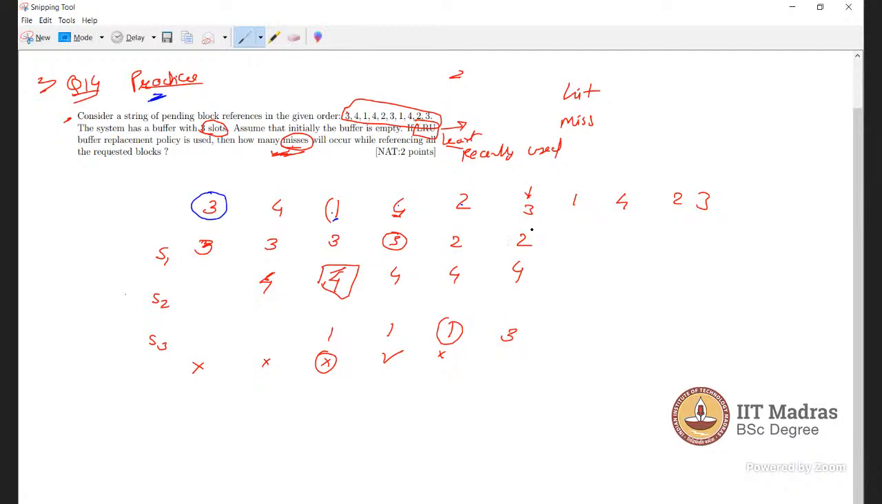Now similarly, I want to enter block number 1. Among these 2, 4, 3, which one is least recently used? If we traverse on the left side, 3. 3 we just entered, right? 3, 2, 2, 4, 3. Then 4. So we need to remove this block number 4 and enter 1. So 2, 1, and 3. Okay.